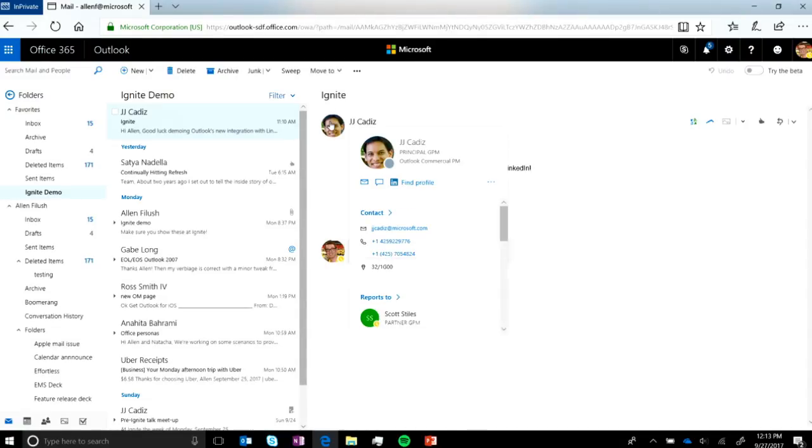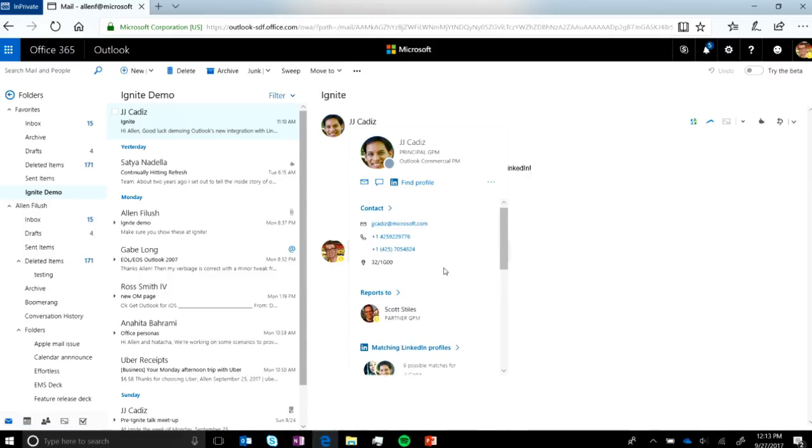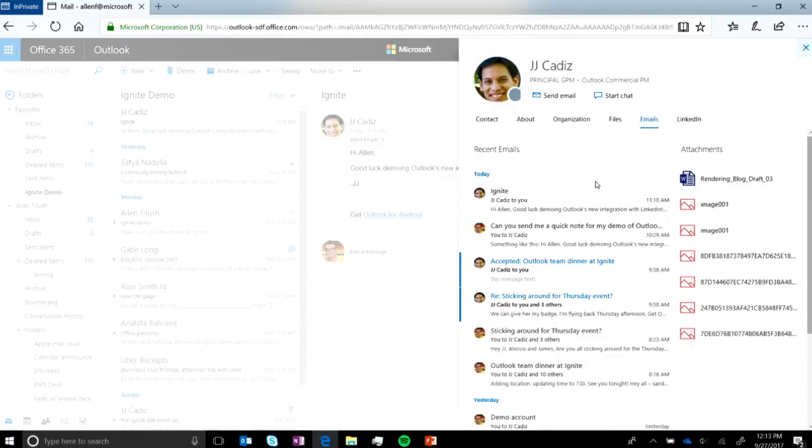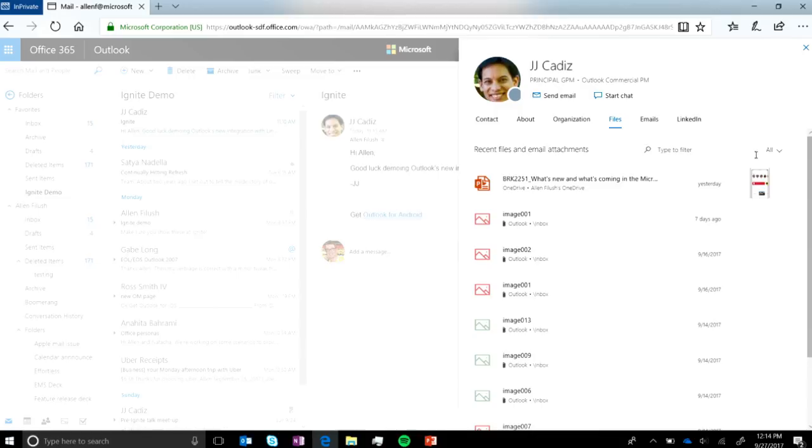All right, this was the demo you saw. So here I am in Outlook using the web version of Outlook. And I've got this beautiful contact card that has a ton of information, as I said, from the Microsoft Graph. Here you can see his contact information, where he reports to in the org, as well as some really rich information about the interactions JJ and I have had when we're working together. We've obviously been working to prepare for Ignite, so we've got a bunch of emails back and forth. I can see the attachments there. I can even dive deeper into the files and even sort down to the specific file type.